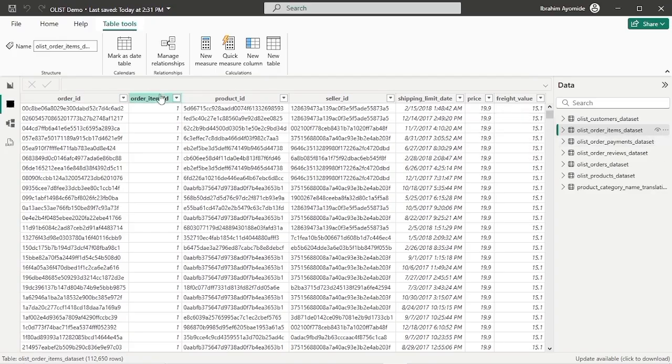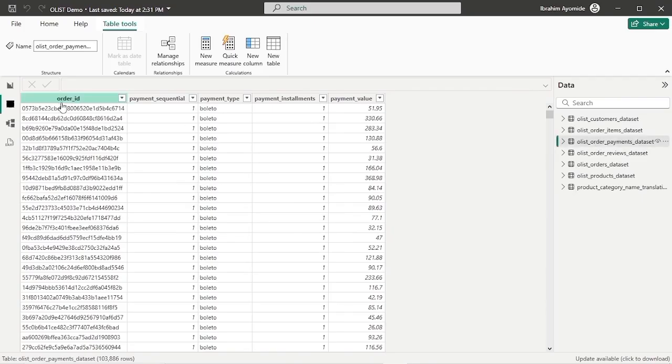This one is the order items table, which is probably the items they purchased. So it includes order ID, item ID, product ID. It also includes a freight value, which can be helpful. Perhaps it might be the cost of transportation. So I think that's all. We also have the order payment table. So this is order ID, the payment sequential, payment type, payment installment, and the actual payment value. I think this can be really useful for your analysis.